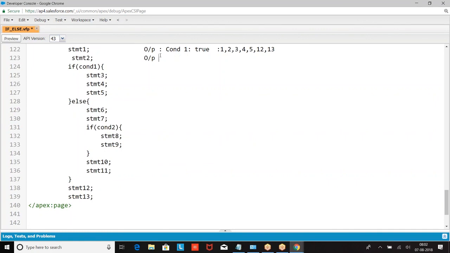Now, condition 1 false. Condition 2: 1 is false, 2 is true. Then what is the structure? 1 is false, so go to else. 6, 7. Condition 2 is true: 8, 9, 10, 11, 12, 13.